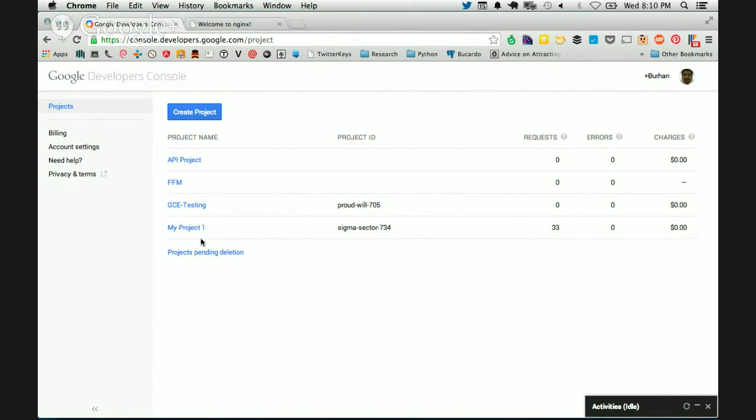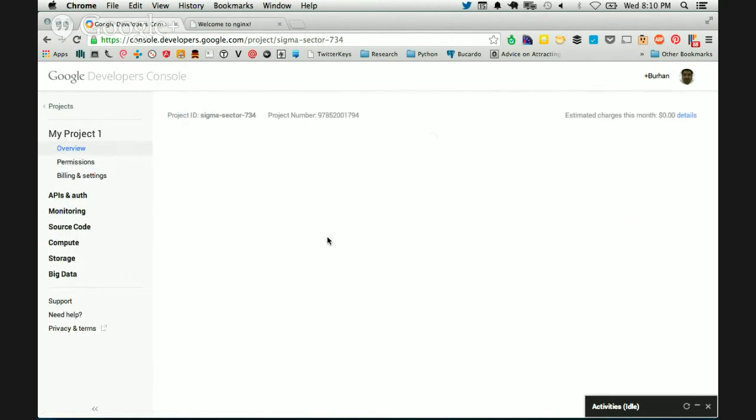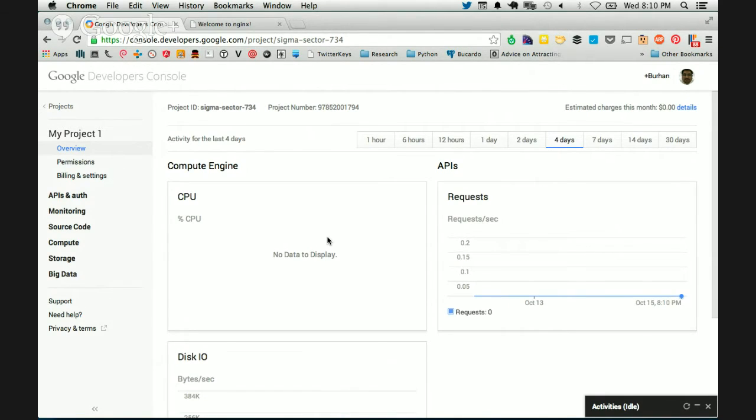So what I can do is, Google is kind of smart. If you tell it to delete something, it says okay, we'll keep it for another week, in case you change your mind or did something stupid, you can come back. That's why it says pending deletion. I have some things pending deletion. Okay, this is the entire request. What I can do here is go ahead and delete the machine.